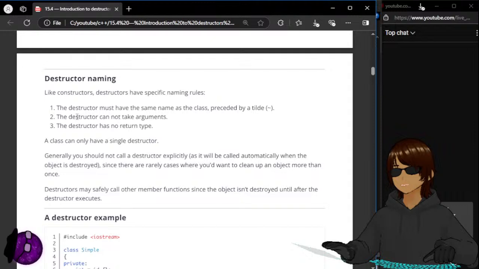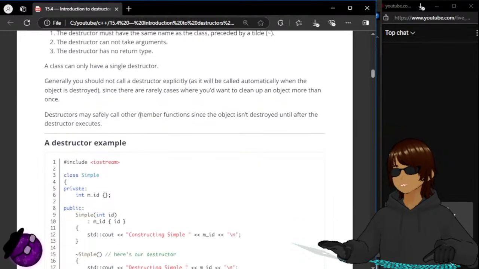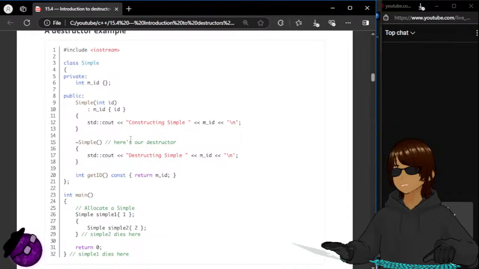Like constructors, destructors have specific naming rules. The destructor must have the same name as the class preceded by a tilde. How do you pronounce this? Tilde. It cannot take arguments and it has no return type. So here's our destructor. So destructing Simple ID.